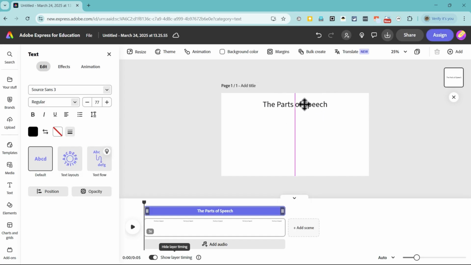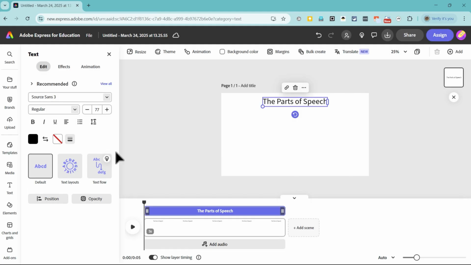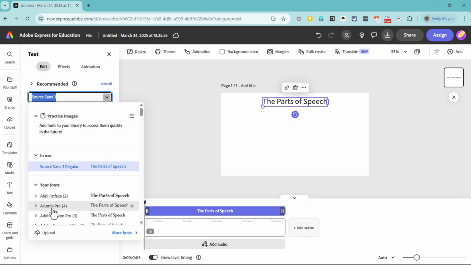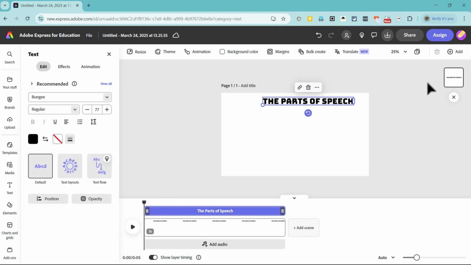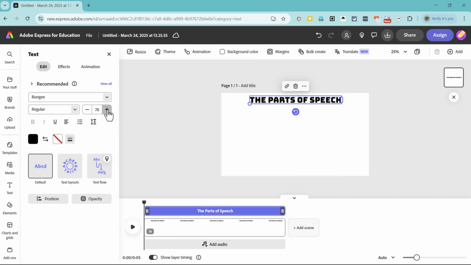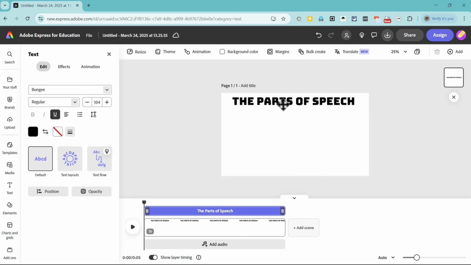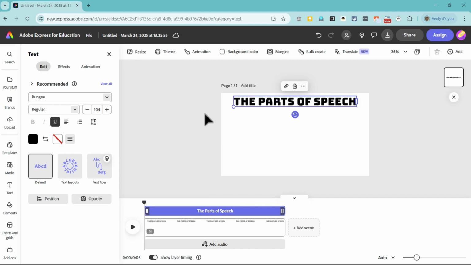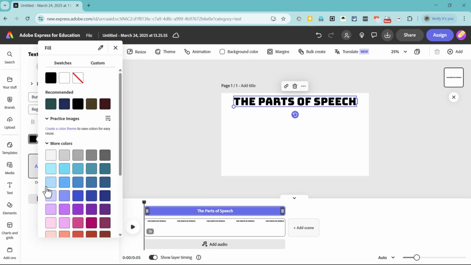If I want to change the font, I could certainly click on it and use this panel that opens at the left to change the font style. Maybe I want Bungee as the font style. I can click and drag and recenter that. And I could certainly make the text bigger. I could underline it if I want to. Just all sorts of different text options that I have, including things like the text color. I could go to more colors and change it to something else.